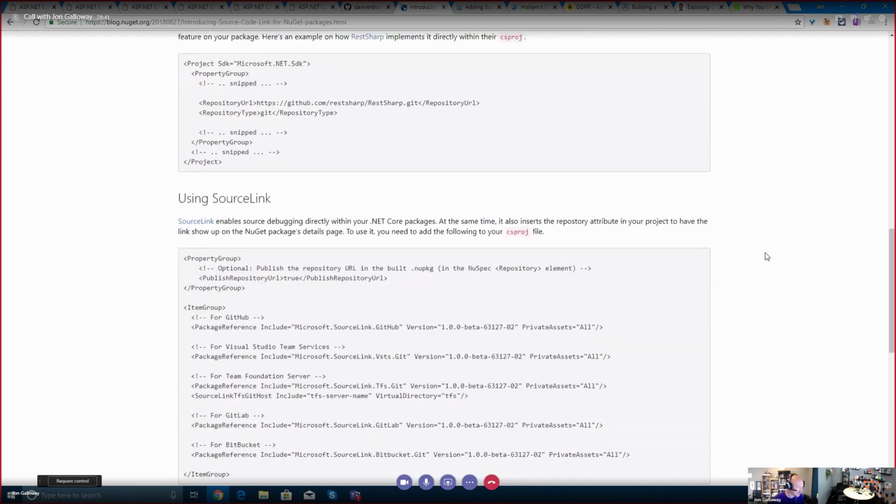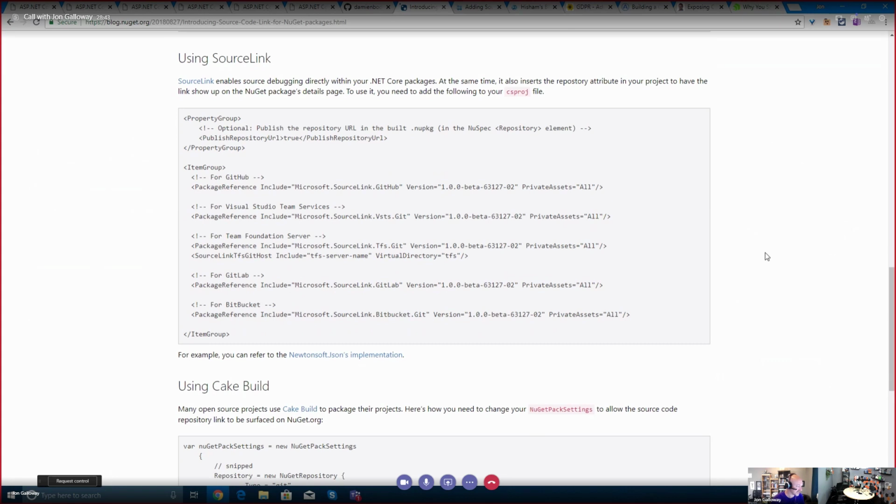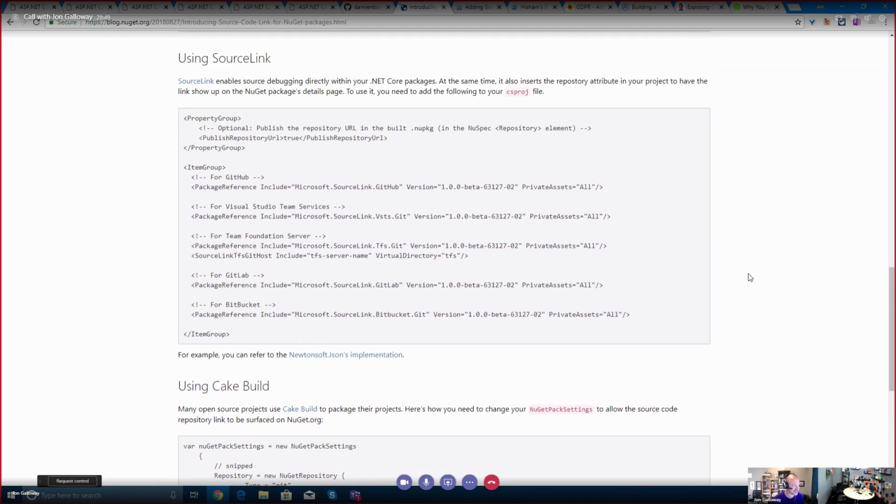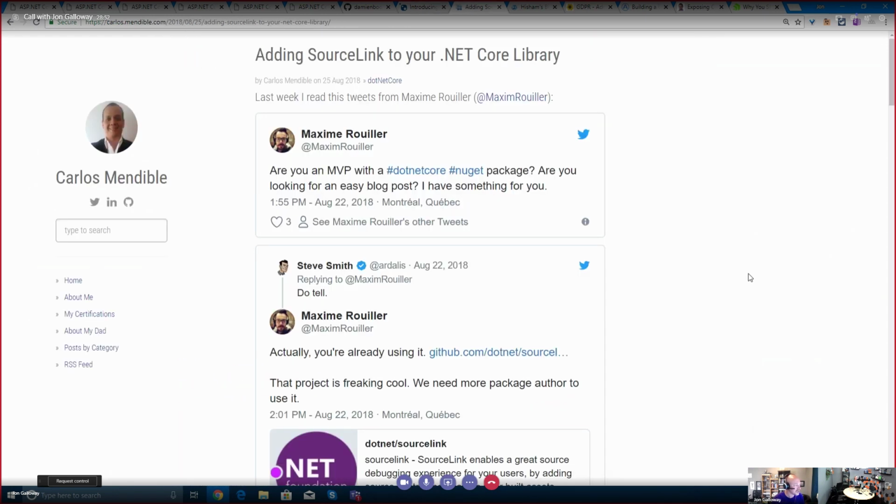But secondly, this also integrates with SourceLink. And with SourceLink, you can go through and actually, directly from a NuGet package, do things like debug into the source code. So here's another, this is cool.